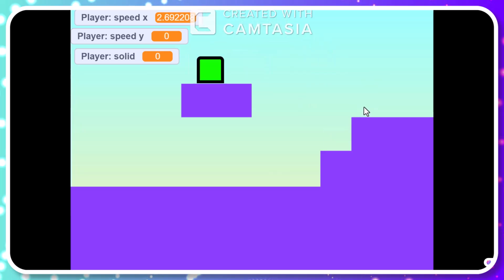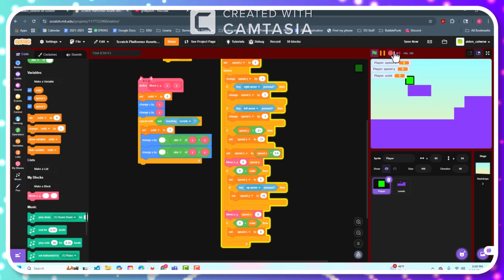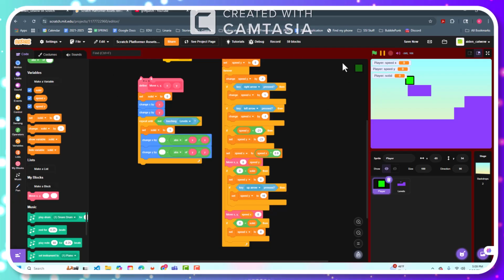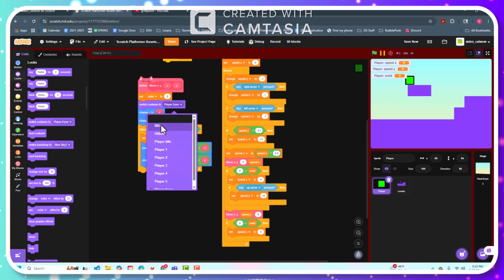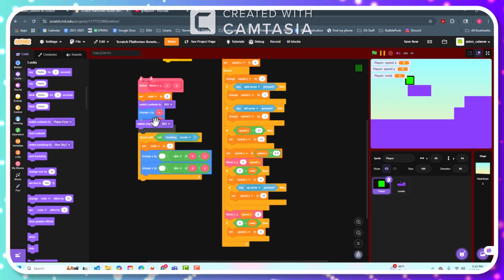So one thing you can notice here is that when the player snags on top here, he just snags. Like, isn't that a problem? Well, that's a problem because it just snags. So we have to switch costume to big to move off screen. And we can switch costume too.